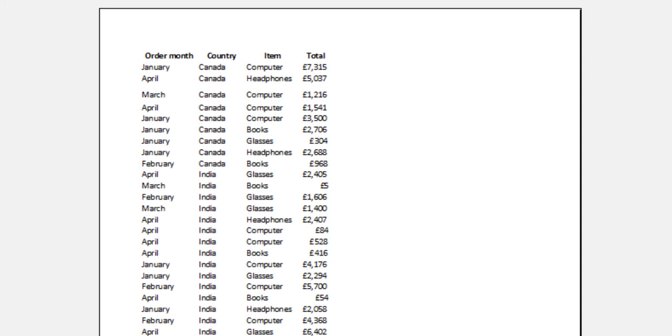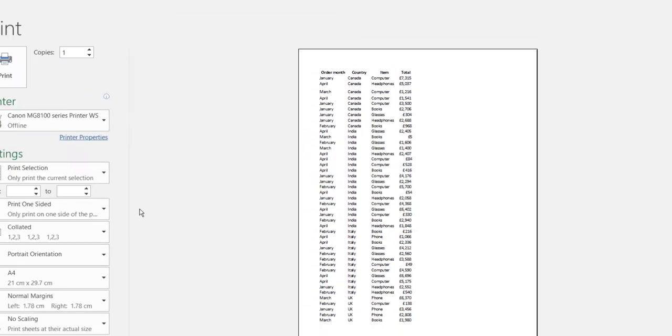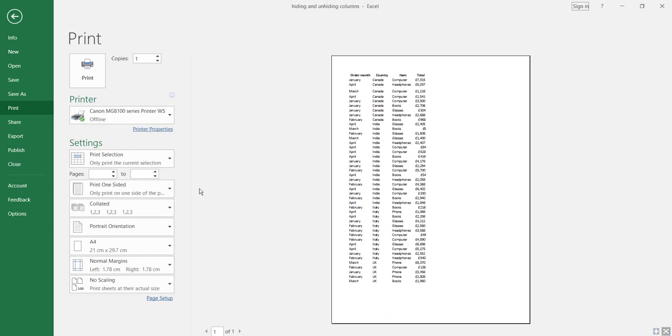So that's another benefit of hiding columns, folks, is that when you're printing out spreadsheets, you might not want to show all the data for confidentiality reasons or other reasons. Okay, I'm just going to come out of this screen.